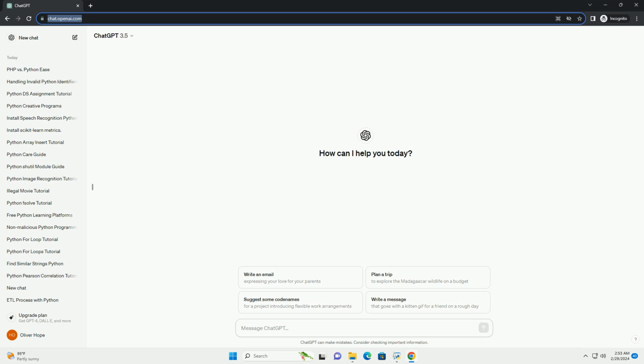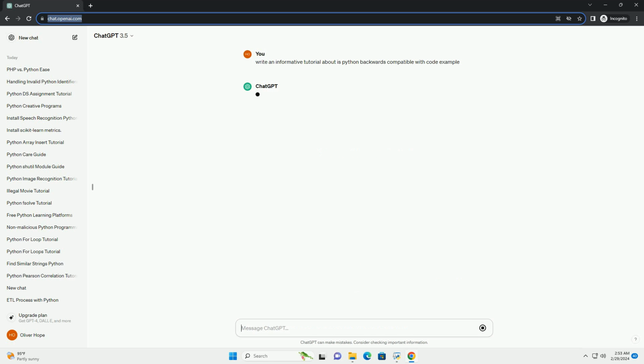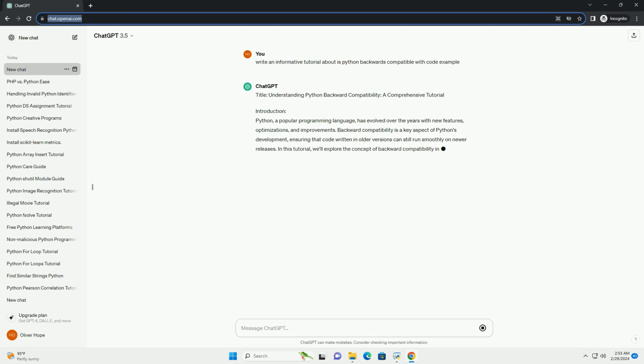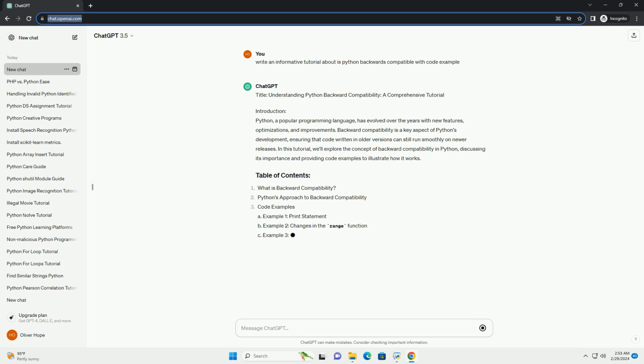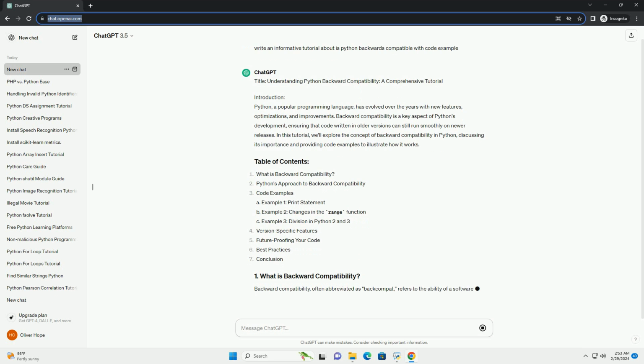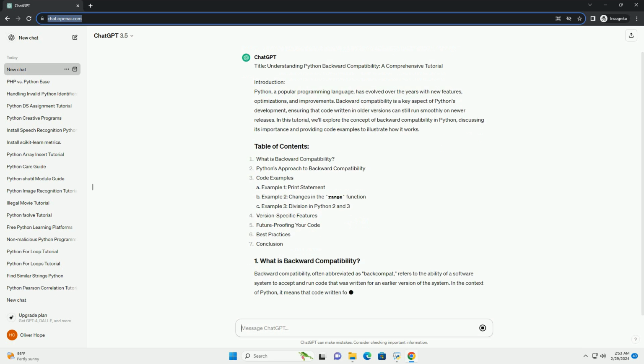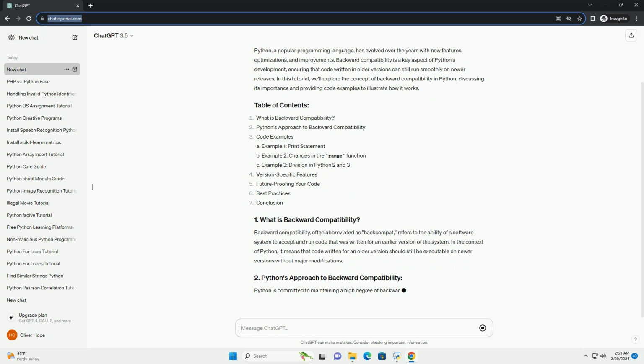Title: Understanding Python Backward Compatibility, a comprehensive tutorial. Introduction. Python, a popular programming language, has evolved over the years with new features, optimizations, and improvements. Backward compatibility is a key aspect of Python's development, ensuring that code written in older versions can still run smoothly on newer releases. In this tutorial, we'll explore the concept of backward compatibility in Python, discussing its importance and providing code examples to illustrate how it works.